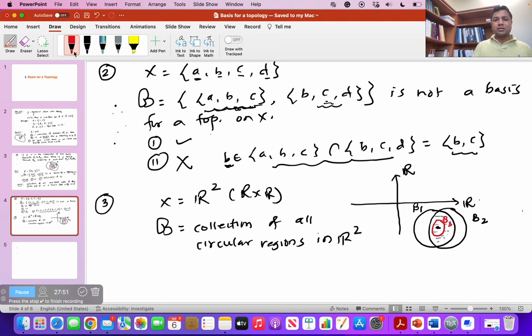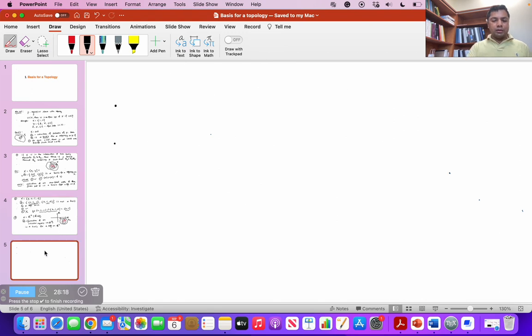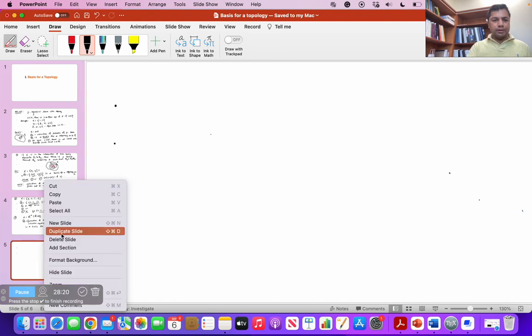So the collection of all the circular regions in R2 also forms a basis. So this is a basis for a topology on R2. Okay, let me give you one more example, then we're done with the basis.